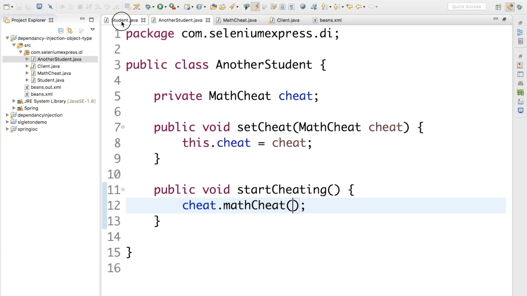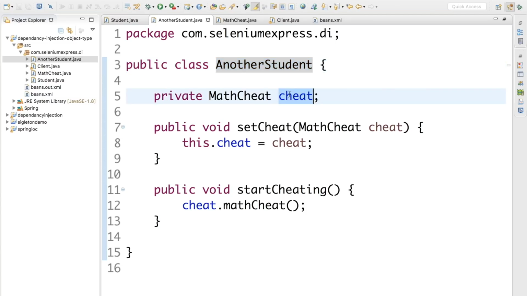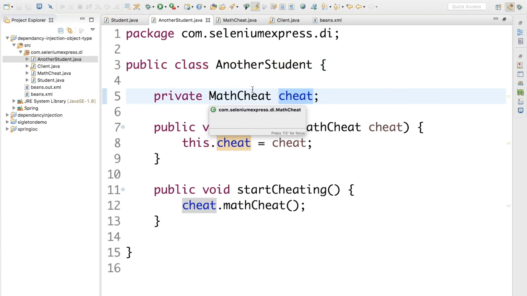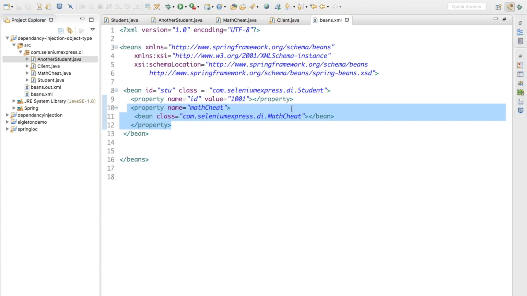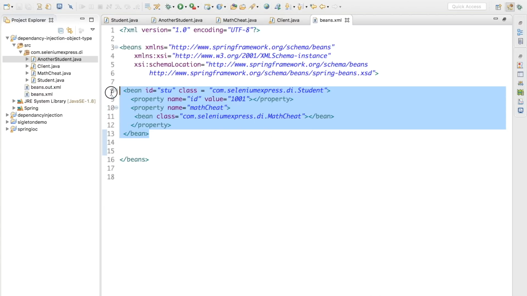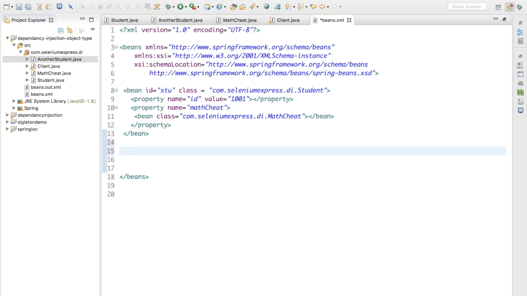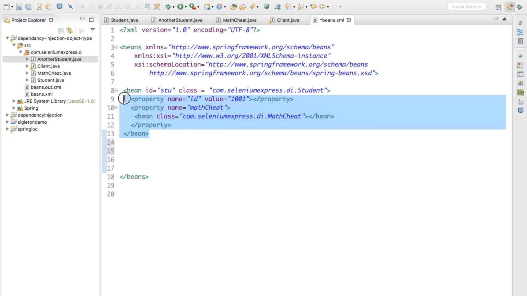So right now I have two students. This student is also doing the same thing: he's another student, also taking math cheat. For this student also we need to configure the bean in beans.xml using Spring, just like the first student. For the other student we're going to configure the object just like this. I'm not going to copy and paste it. If I want I can, but I'm not going to. Don't just watch, think about what I need to do.